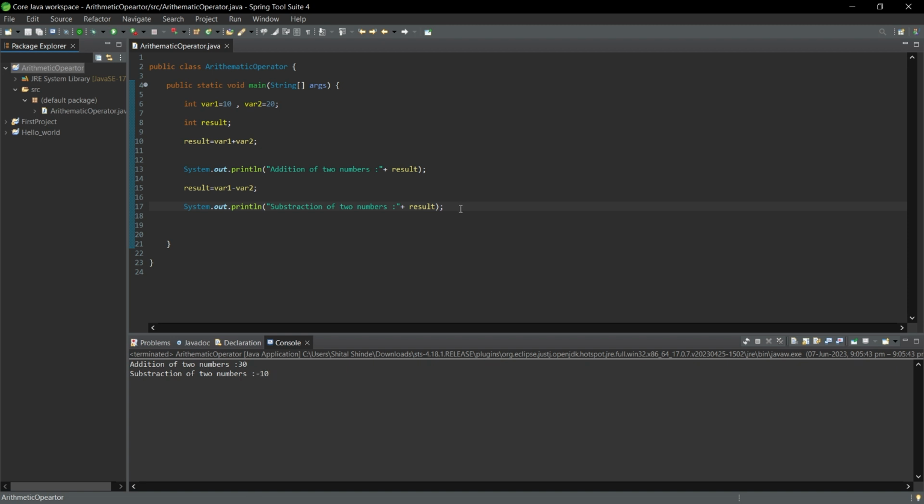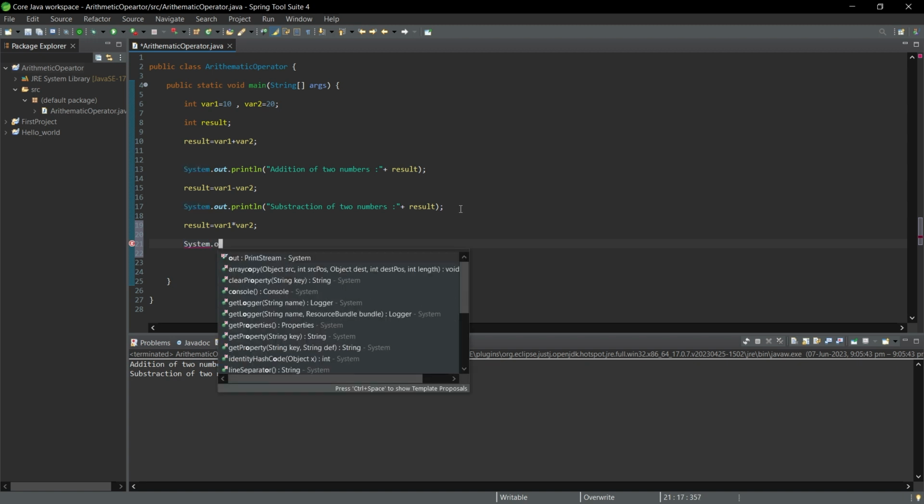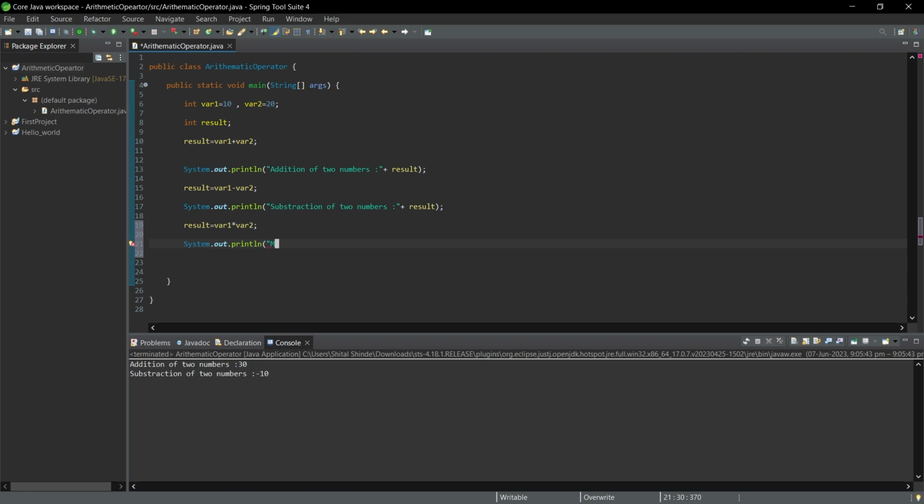Then the third operator is multiplication. Store the result, assign it var1 into var2, semicolon. Again print it with the help of SOP, println. Again multiplication of two numbers plus print the result. Save the file. Here you can see the multiplication of two numbers is 200.